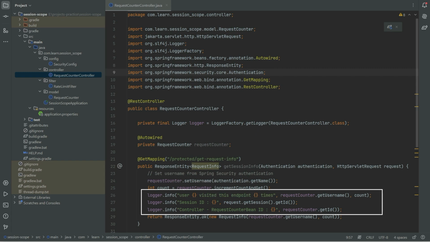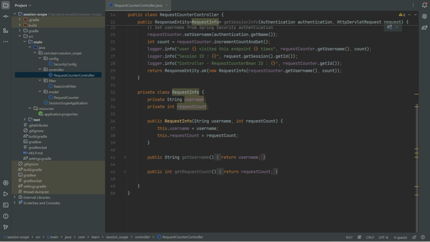I have added 3 loggers to log the info for debugging purposes. The first logger logs the username and the number of times the user has visited this endpoint. The second logger logs the session ID, and the third logger logs the request counter bean ID. This endpoint returns an object of request info.